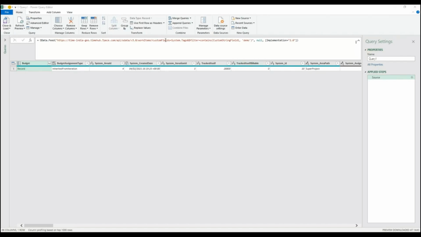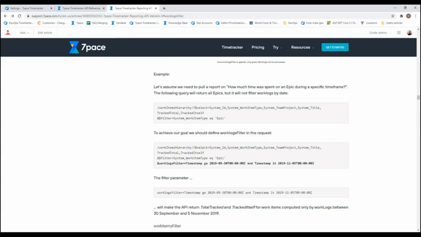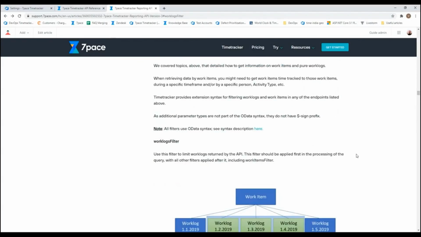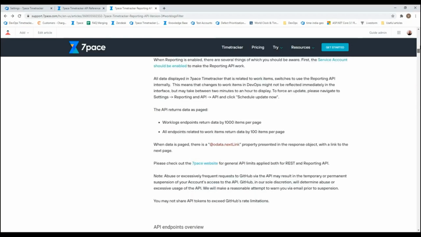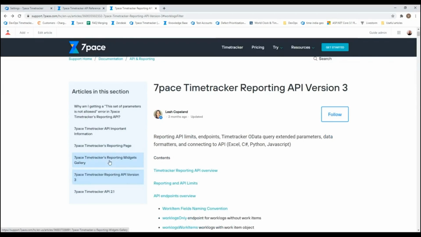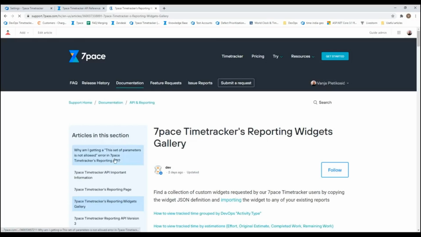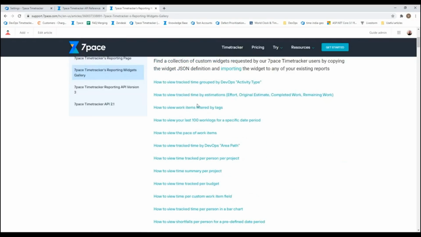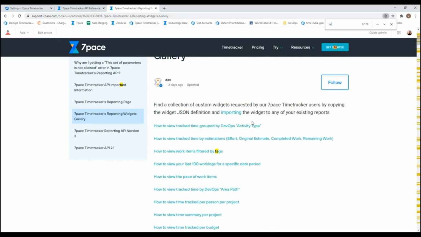So how did we get this query? How did we get the tags? We will have to go back to our article here, the API article, but we are going to go into the reporting widgets gallery. We have a lot of reporting widgets that you can use and import, but we are going to look for the how to view work items by tags.